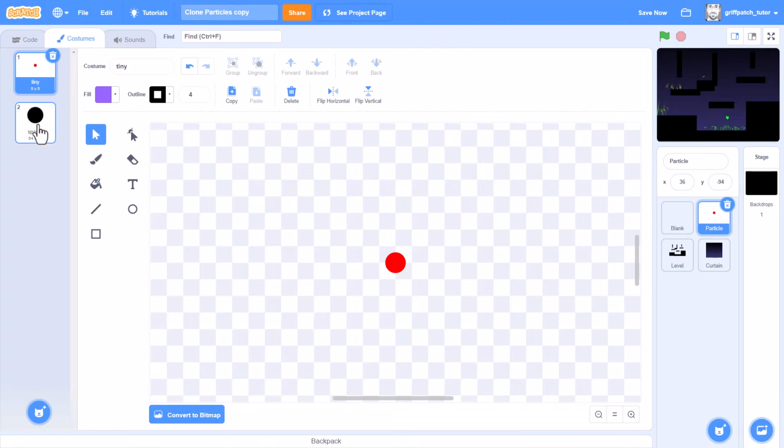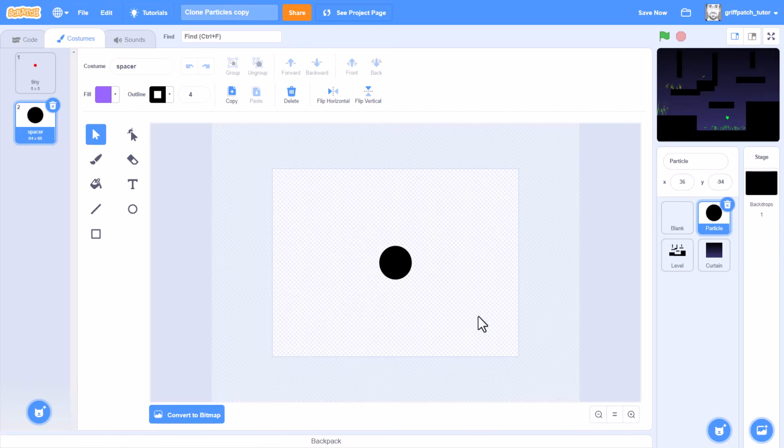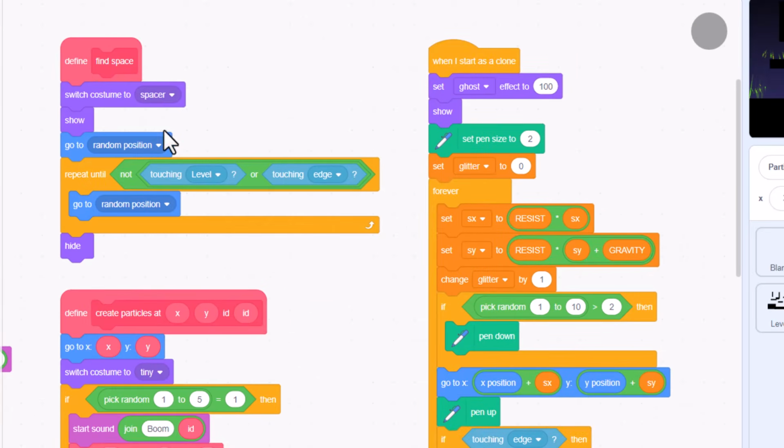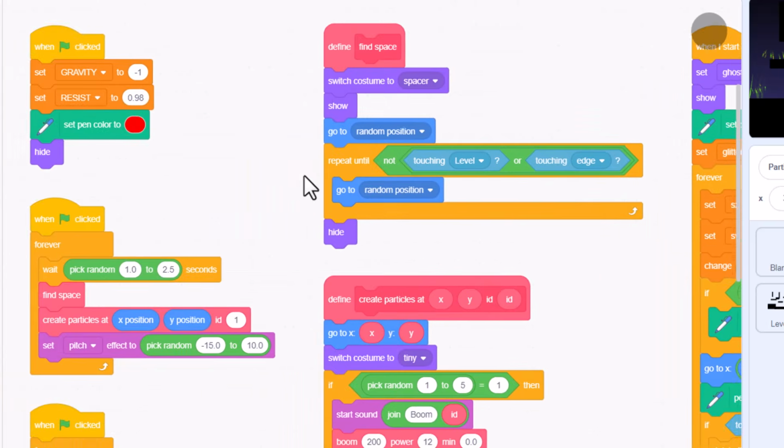I've added a medium-sized circle costume, this is called Spacer, to ensure there is room around the explosion to make it look good. The find space block switches to this costume and repeatedly moves the costume around until it's not touching either the level or the edge of the screen. Only then does it hide again and then continue. And that's pretty much it.